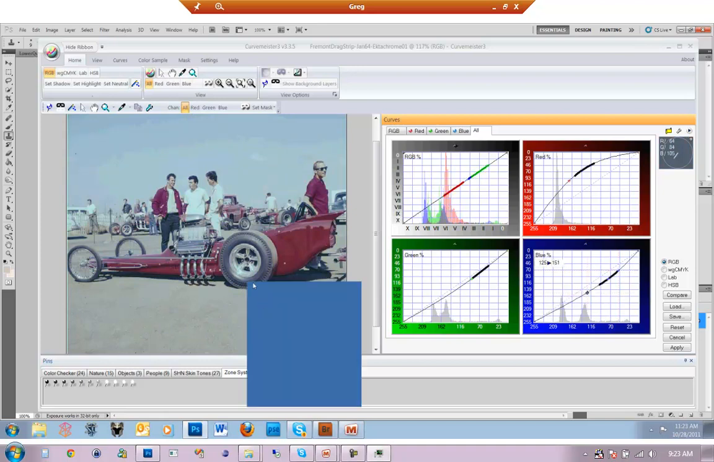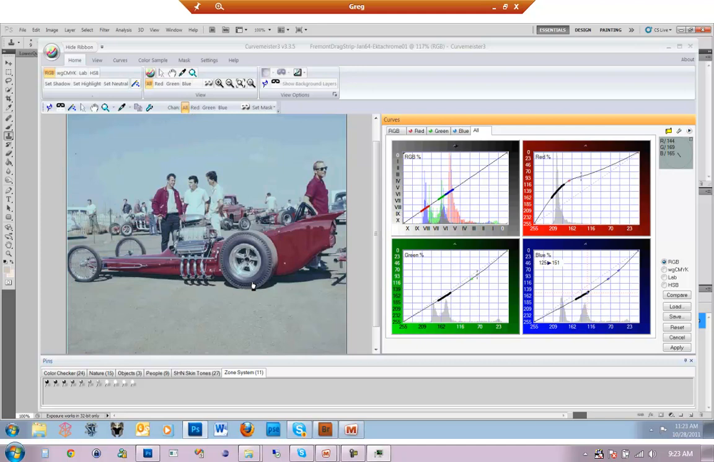Let me try setting a neutral in here. Yeah, it doesn't like this particular slide for some reason. Well, there's a minor failure. It's closer than it was. If you look at the compare, that's where we started. That's bringing it back from the brink a little bit.